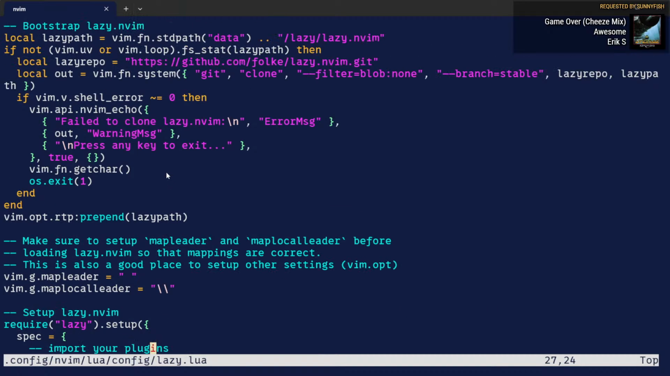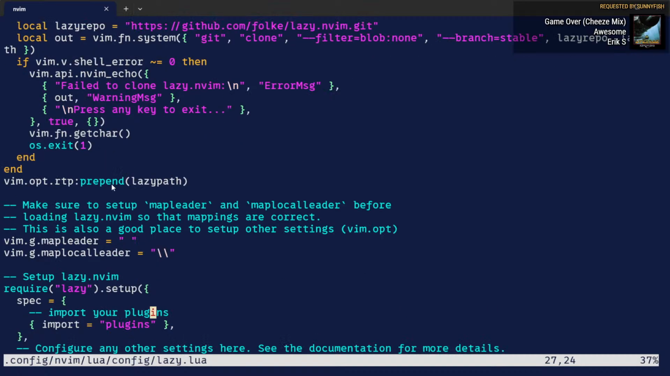Okay, so that's how we get to it from config.lazy based on the file structure under Lua. So config.lazy. Not working yet.